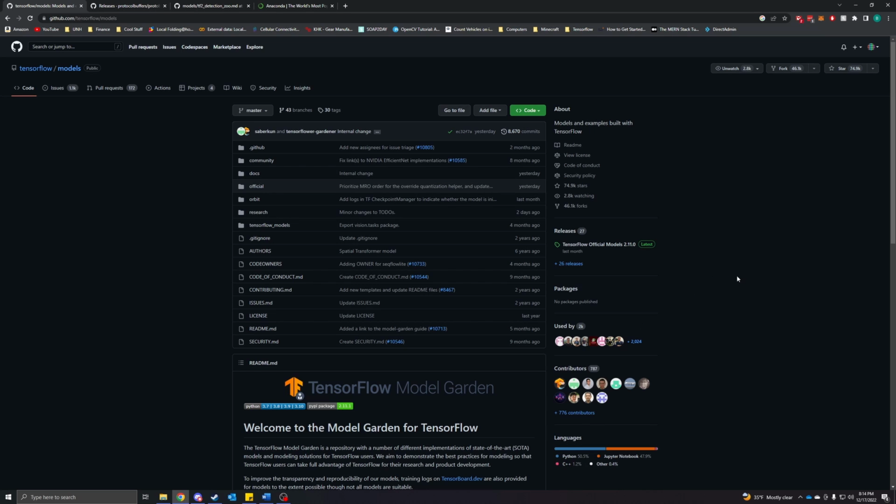This contains everything we need to do object detection and whatever else TensorFlow does, actually. But for our purposes, we're focusing on the object detection, and everything we need is right here. So we're just going to grab this and clone it into wherever you want to put it.